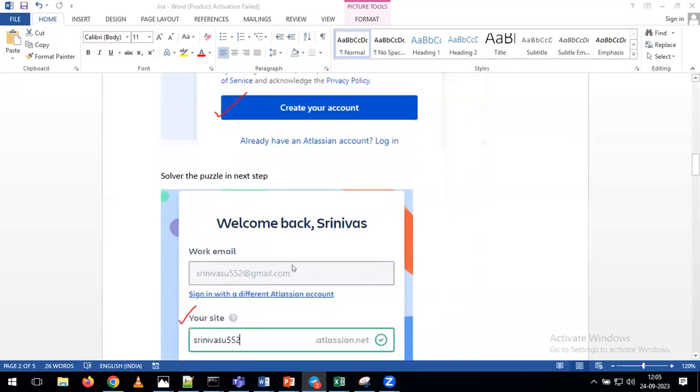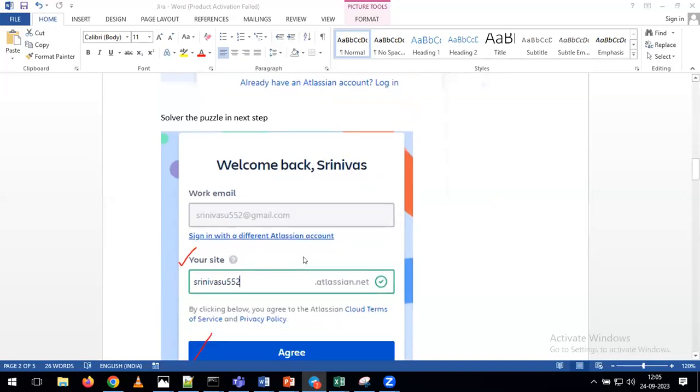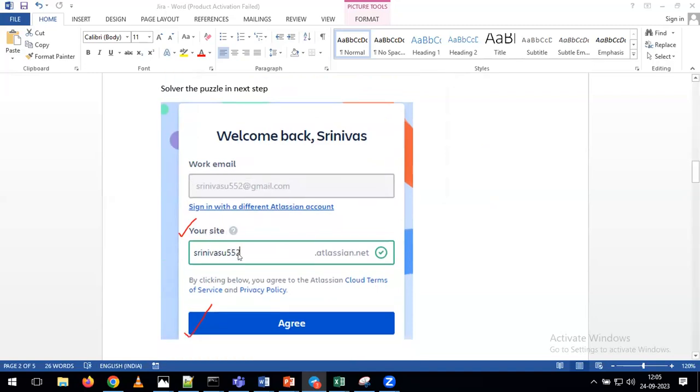So please solve the puzzle. Once you solve the puzzle, you will see one more window called "Welcome back" with your name and your email ID. After that, it is asking for the site name, Andy. With this site name, we are indirectly creating the Jira URL.